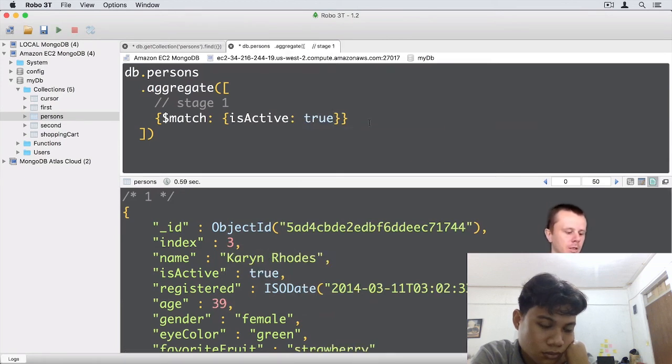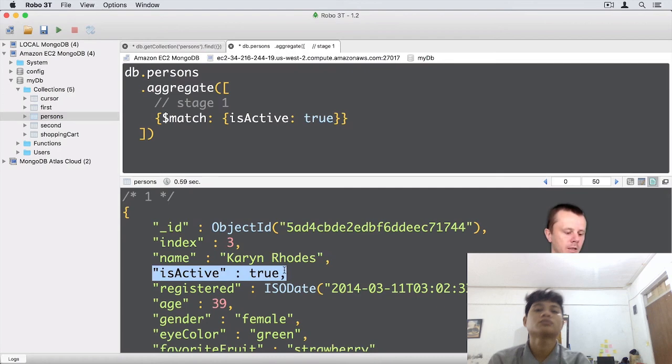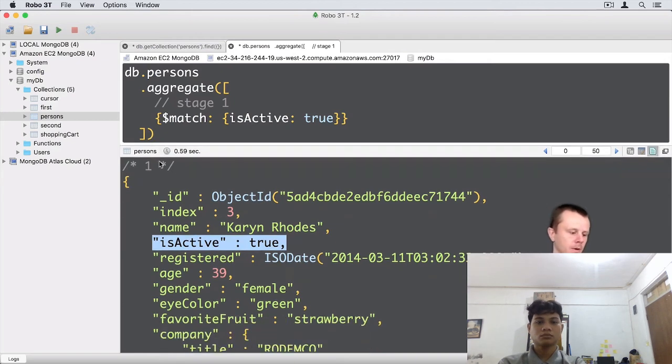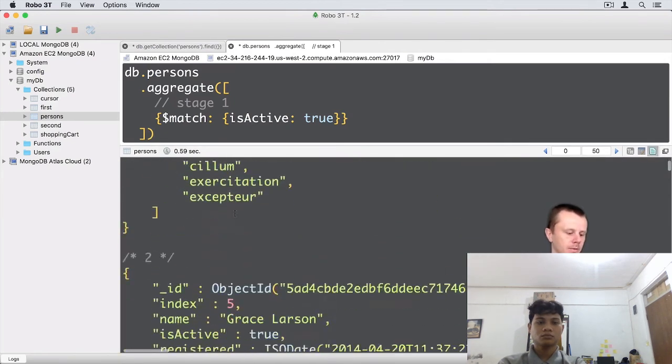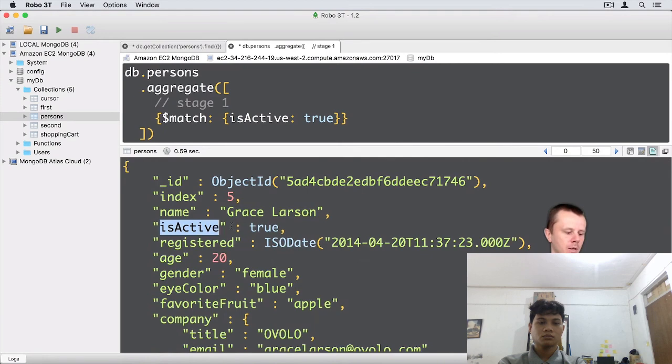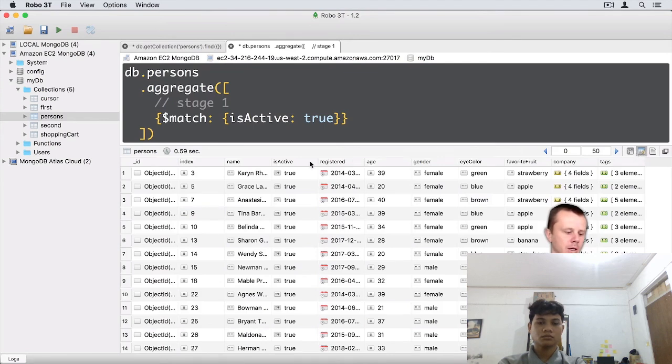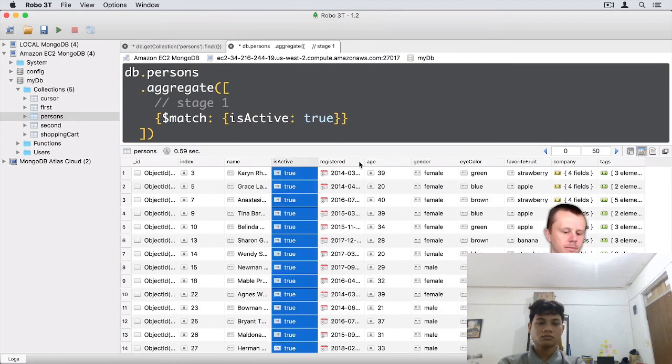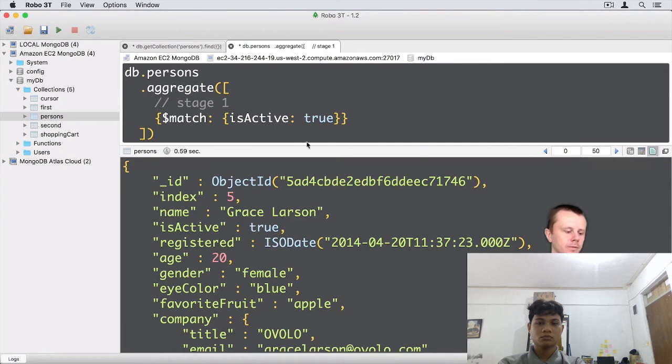Command Enter, and here we got results where the isActive field is true for all documents. Here it is. The first document is true, the second, and so on. We can switch to table view, and here isActive is also true everywhere. Let's go back to text mode. And let's try something else.